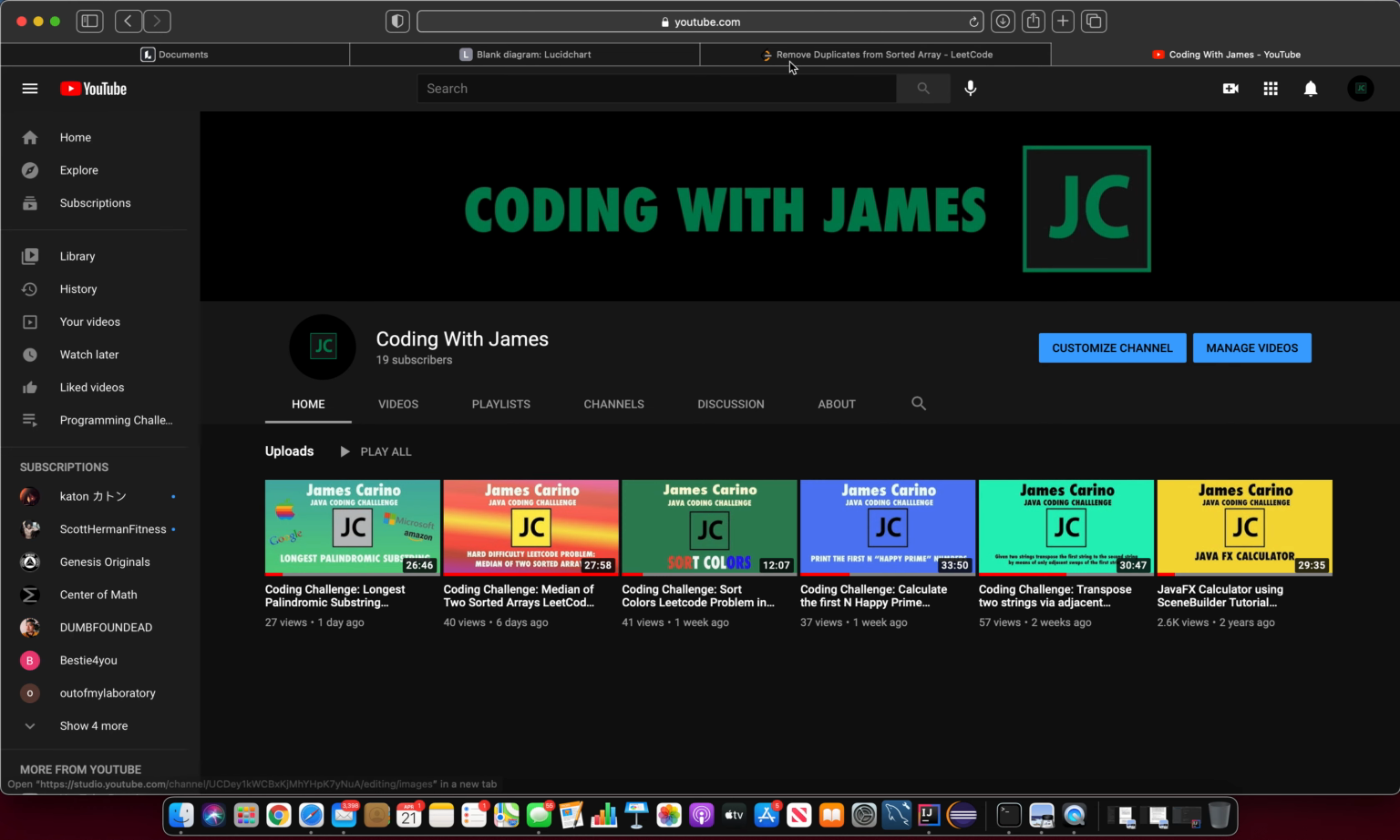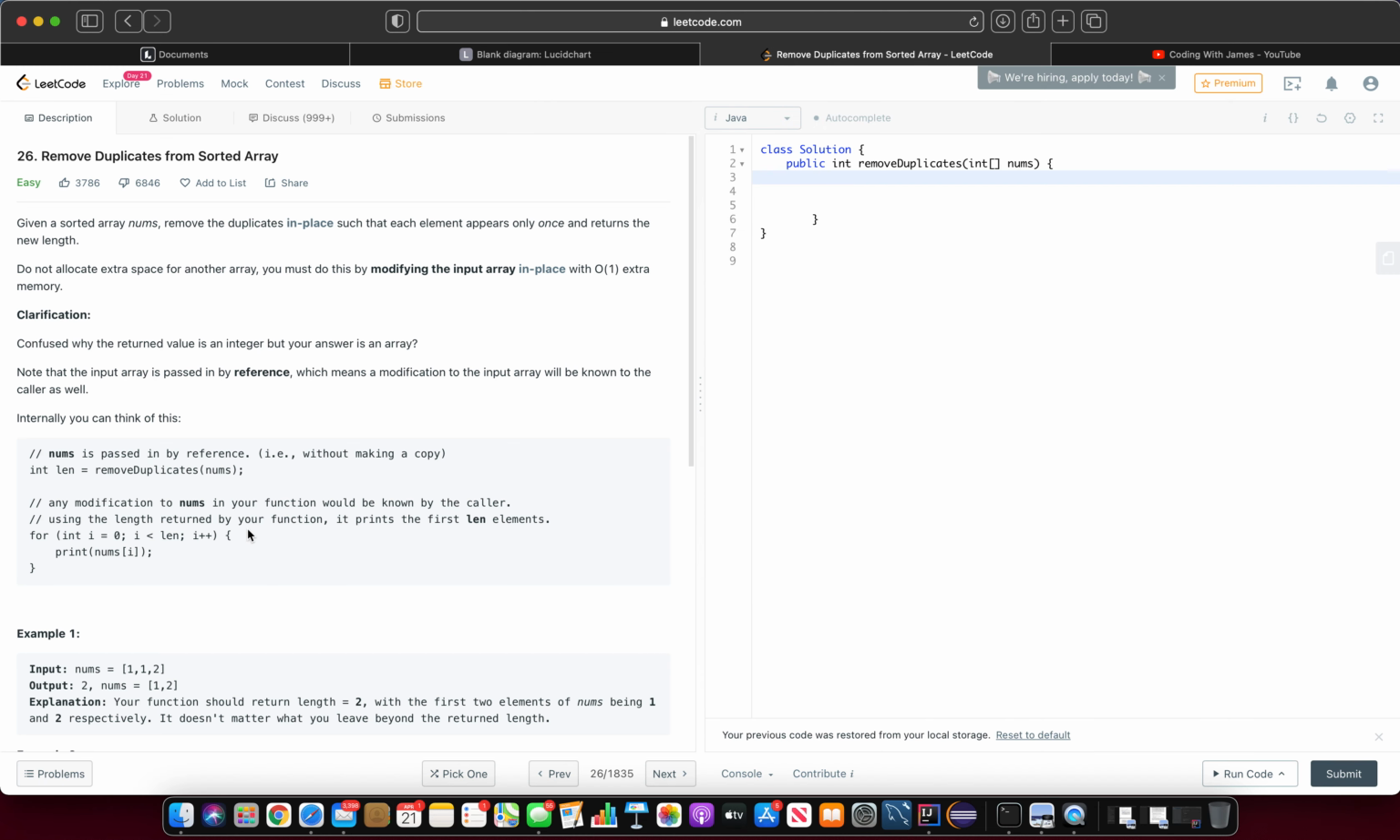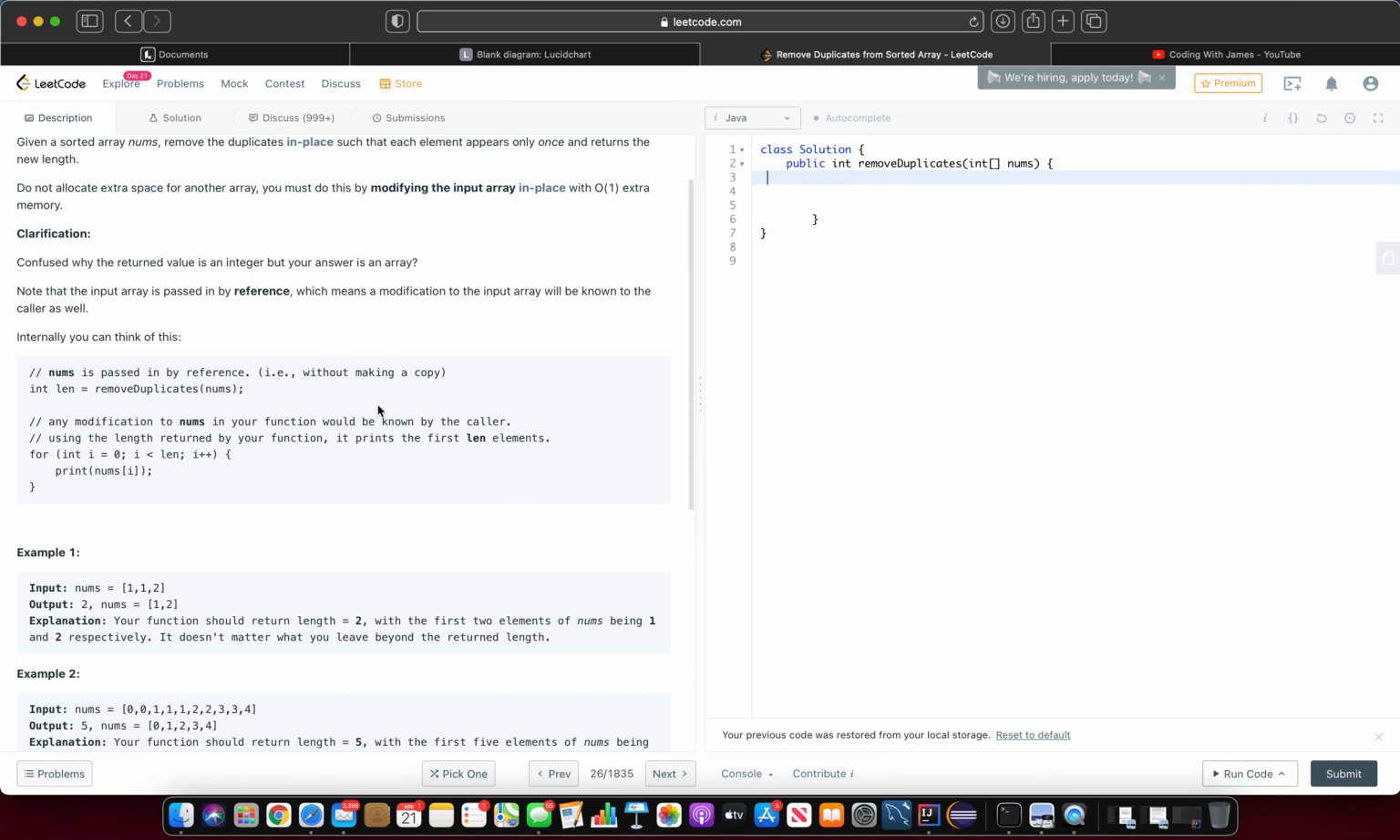So today we're going to be tackling an easy LeetCode question. I'm choosing this because this is actually one of the easiest, yet it could be very confusing, LeetCode interview questions, right? So given a sorted array nums, remove the duplicates in place such that each element appears only once and returns the new length. Do not allocate extra space for another array. You must do this by modifying the input array in place with O of 1 extra memory.